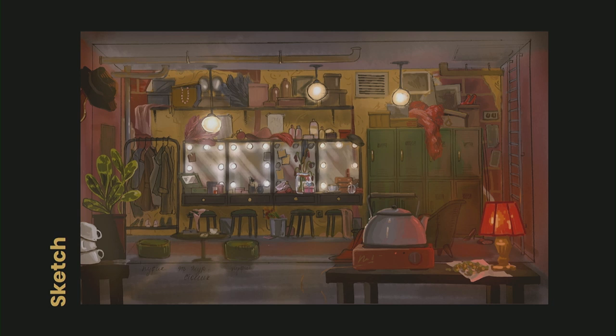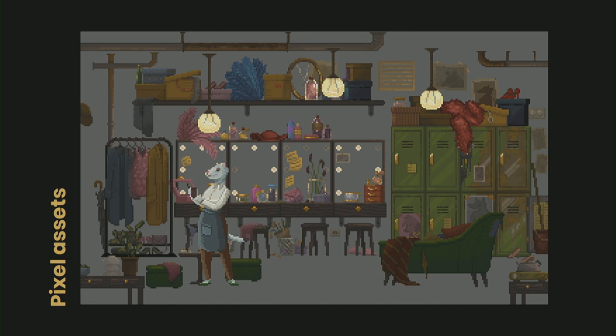Our main goal here is to plan out the location, light sources, and their colors. This is the most crucial step that dictates the rest of the work on that scene. Then we draw pixel art assets with that lighting in mind. We position them on a scene according to the sketch. As you see, everything is located on a 3D plane. We use the characters for size reference to make sure that everything looks fine.